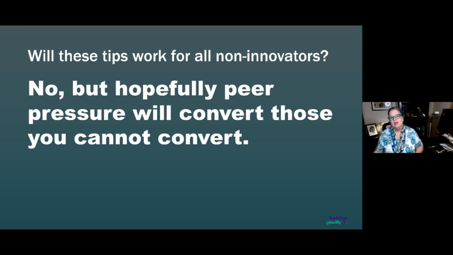But hopefully, if you can move as many people as possible to the champion side, then what's going to end up happening is some peer pressure is going to kick in. And when they're doing that wave, like we saw in the beginning, they're going to be reluctantly at first doing the wave, and then eventually, hopefully, they'll move over.